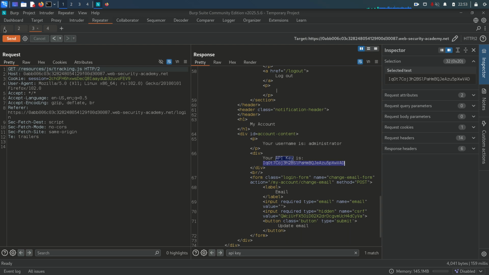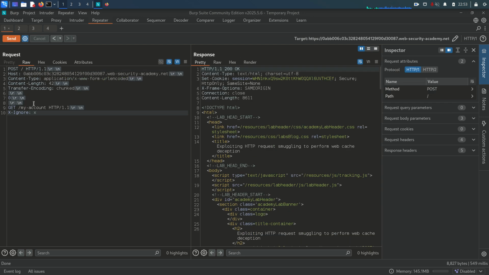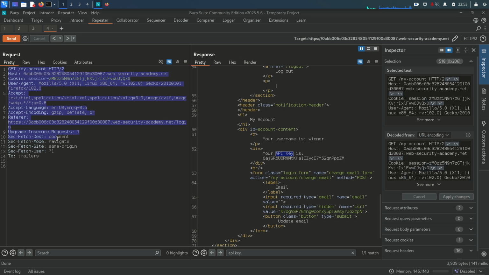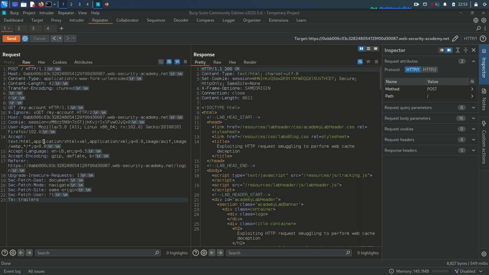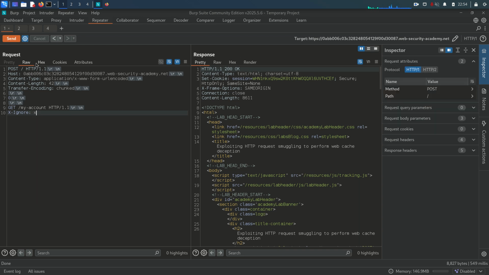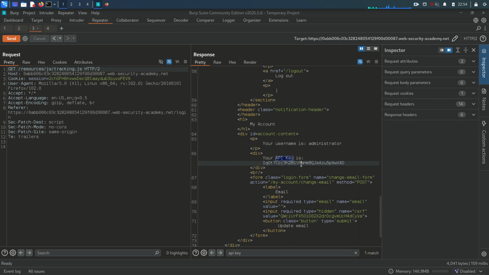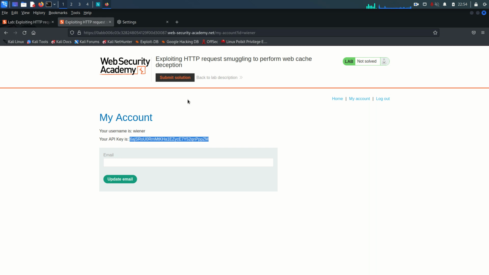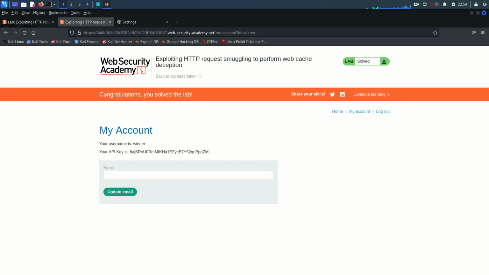So what is basically happening here is that when you send this attack request, it is going to bring this my account response whenever the victim user tries to access my account. It takes this request and puts it like this. Fine. So that's it. I'm going to take the API key from here, copy it back to our lab, click submit solution, paste the API key, and we solve the lab.